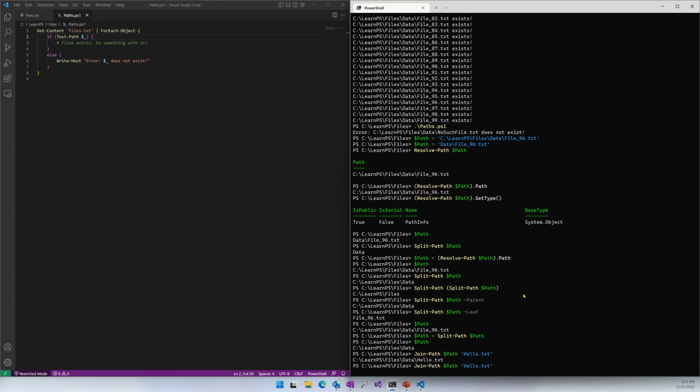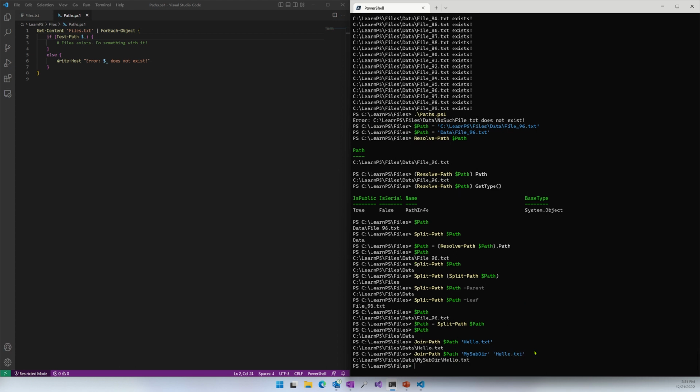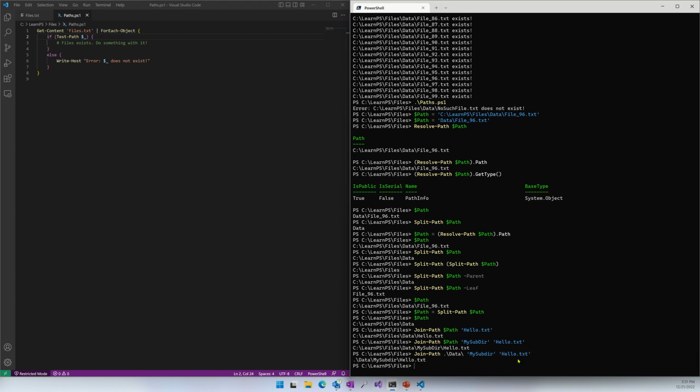And we can join multiple paths. We can say my subdir, hello.txt. It takes as many arguments as you want, and it just joins them together. The join can also be a relative path. We can say data, my subdir, hello.txt, and so we can have a relative path be our joined path. Join path doesn't require that the path exists. For example, there is no my subdir, but it just makes sure that the string is a valid path, valid in the sense that it's well formed.